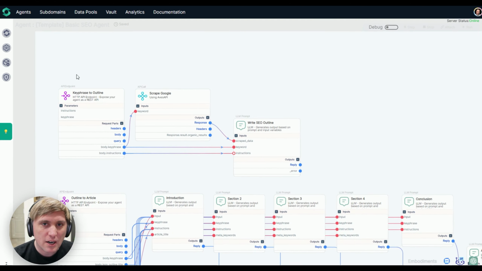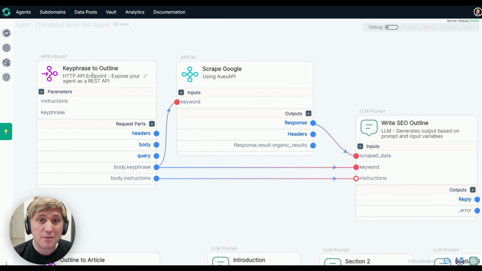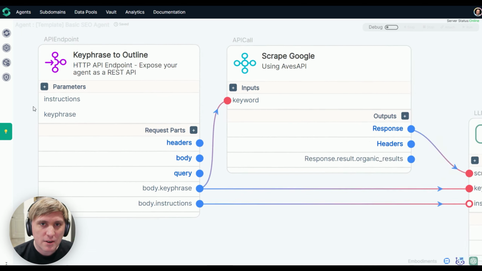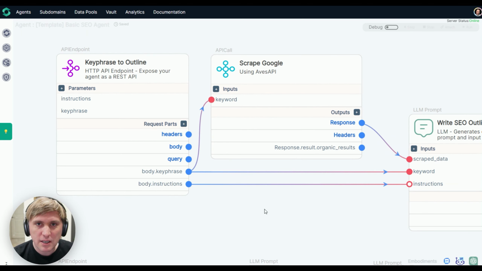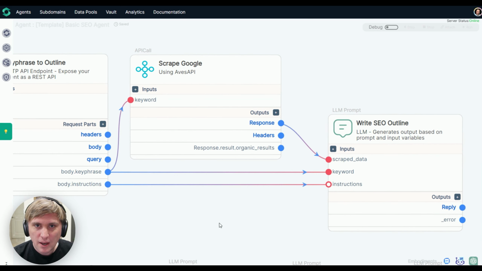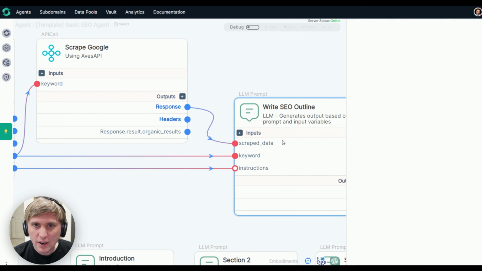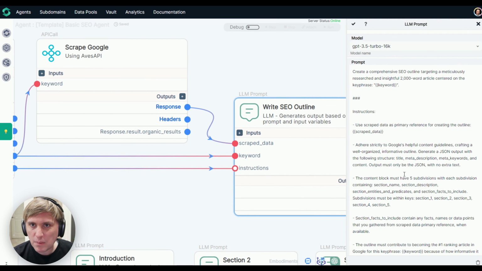So we start out with an endpoint here that is called key phrase to outline. And it receives instructions as well as a key phrase. It will send this key phrase to scrape Google, and it will use the Google data then to create an SEO outline from here. You can see my prompt is here.